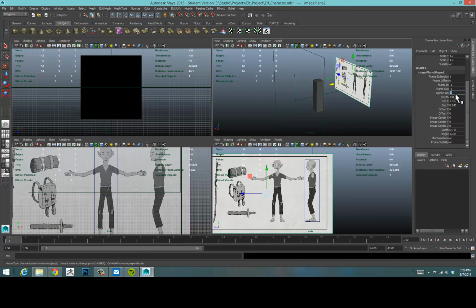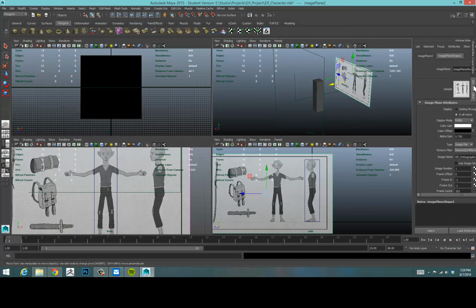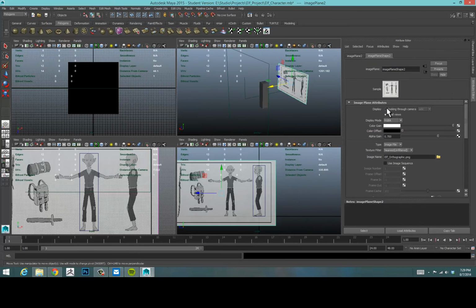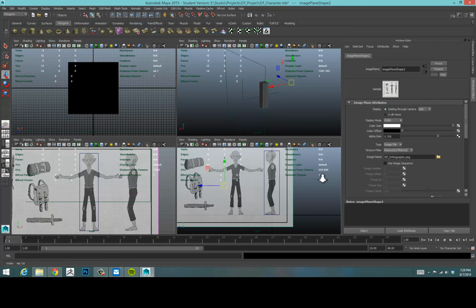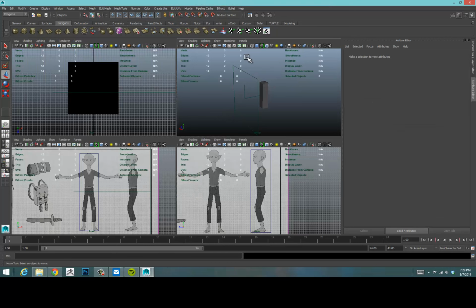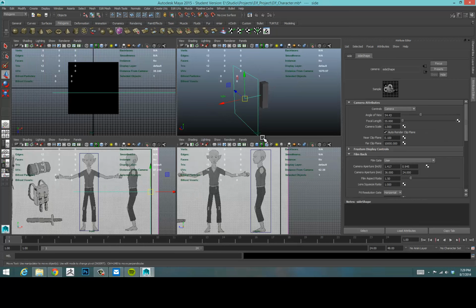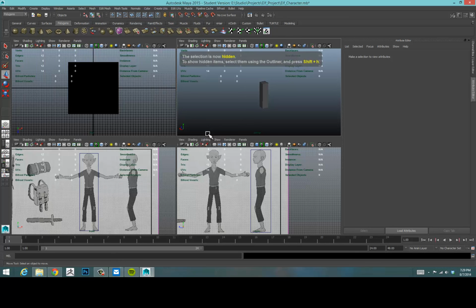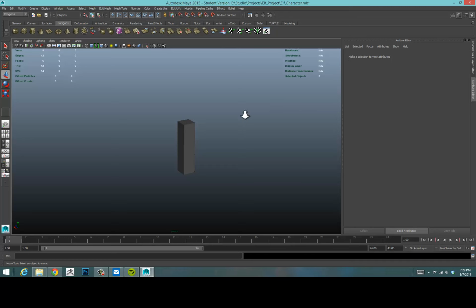Okay, so then I want to drop my alpha gain again down to something like 0.7 to make it slightly transparent. And I want to go to my attribute editor and click on display looking through camera. So now we're not going to see it in our front view, but we will see it in our side view. All right, again, that's our front side view camera. I'm not quite sure why it's showing up there, but we can hit Control H to hide that. And we are all set up and we are ready to start modeling.